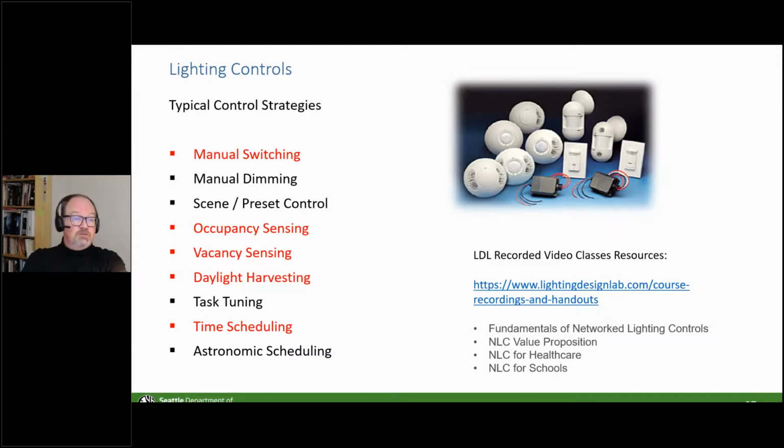And of course, the difference between the two is that with occupancy sensing, when you walk into a space, the lights come on. Vacancy sensing, you have to press a button. Now, generally speaking, the hardware is the same. An occupancy sensor or a vacancy sensor, the difference is usually a dip switch setting on the device or in the system programming. We're also going to have daylight harvesting, time scheduling.